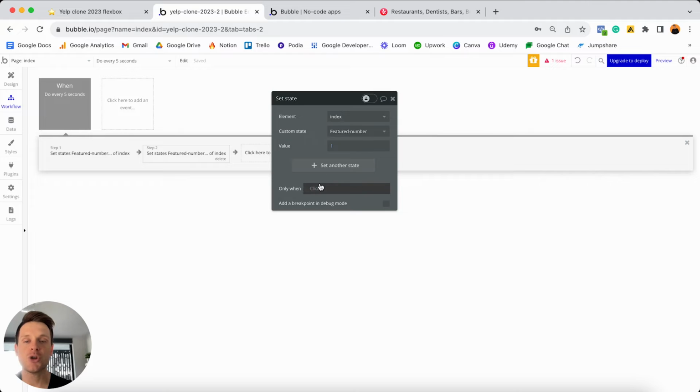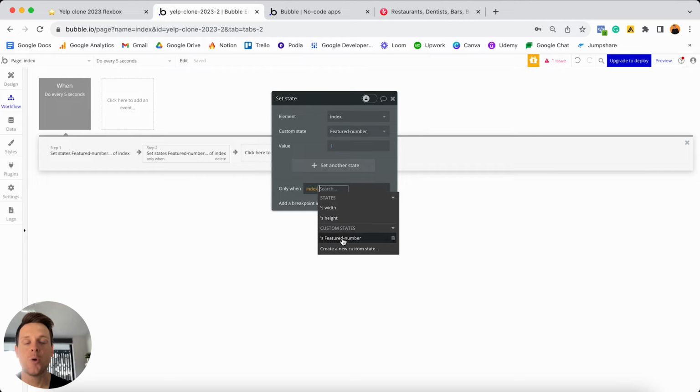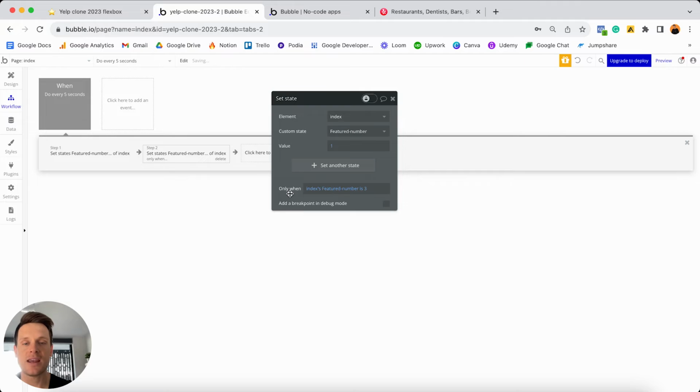So what I can do is add a condition on this workflow, which is just going to recognize when the value of my featured number is in fact 3, it should just reset it back to 1. So I'm going to add a condition here on this workflow step and only allow this to run when the index page's featured number is in fact number 3. Then what this is going to do is set it back to 1.